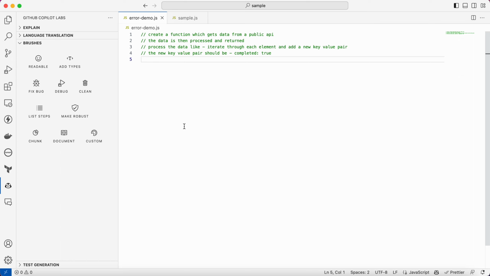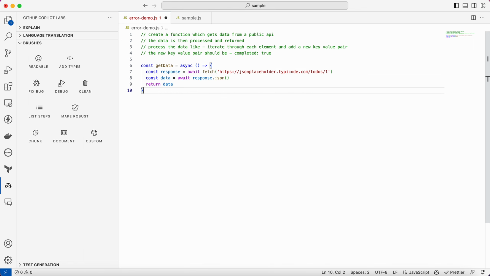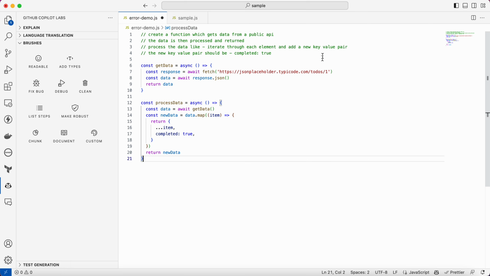In order to show you the features, I have some instructions here already written using which I want to generate functions using GitHub Copilot. The instruction is straightforward. I want to create a function which gets data from a public API and then process the data by iterating through each element and adding a key value pair. So I think Copilot will automatically generate all the code for me, like you can see, right? So it has done that. Great. I didn't have to write anything.